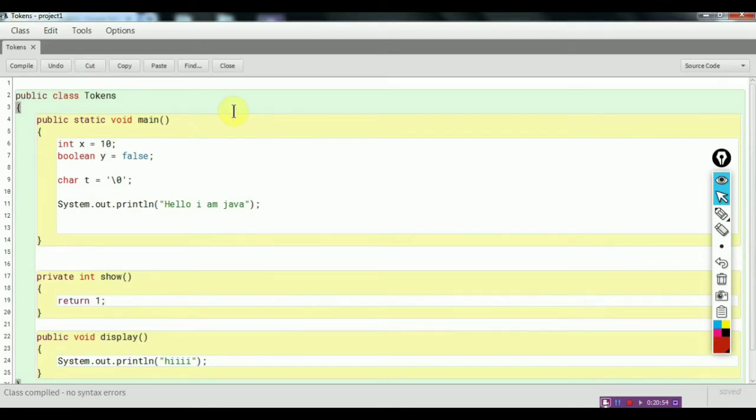Why? Because these are known as identifiers. These are identifiers kind of tokens. Remember, the first kind of tokens which we saw was keywords. Now we are looking at a different kind of token, which is known as identifier. Identifiers are used for giving a name to a class. So this is our class and we have given a name to it. Tokens is the name of the class.